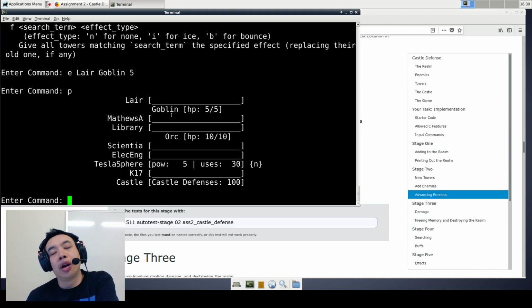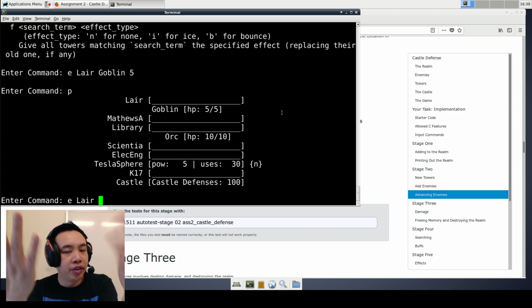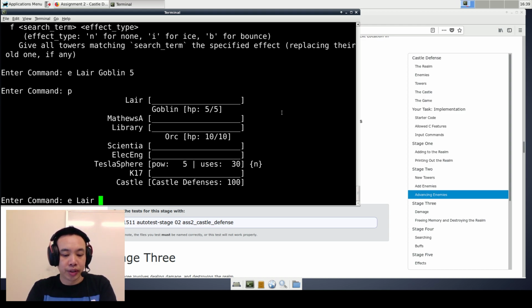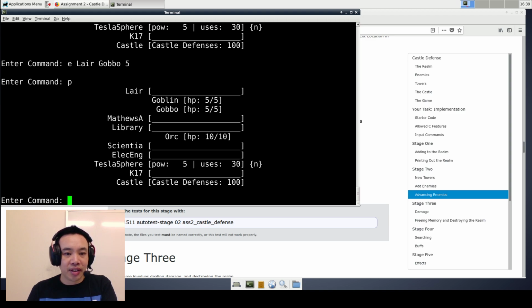To make this interesting, I will also have a few goblins rather than just one. So I'm going to add another goblin. I will give him a different name. We're going to make sure these names are never the same, so the enemies are unique per their name. When we're testing our import, we're never going to give you the same name twice. So this one's called Gobbo, and it also has 5 health. If I print that out, I've got the 2 goblins there and the orc.